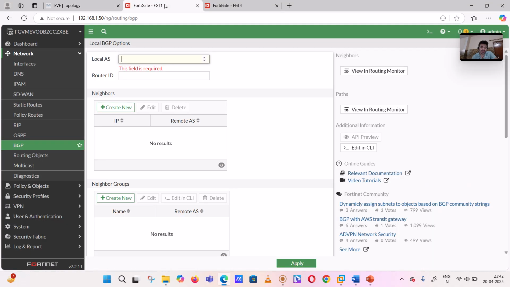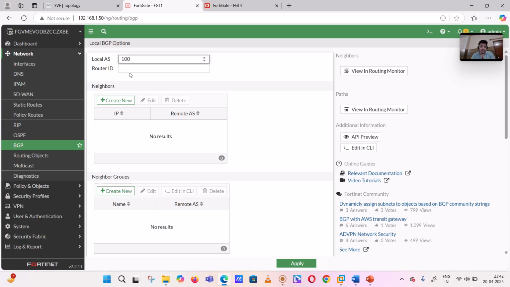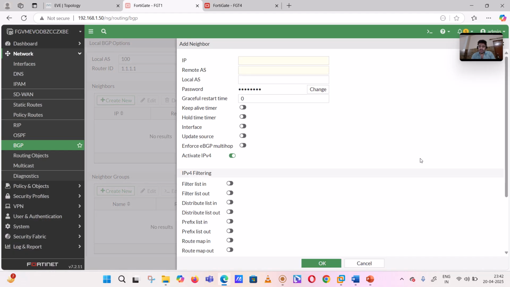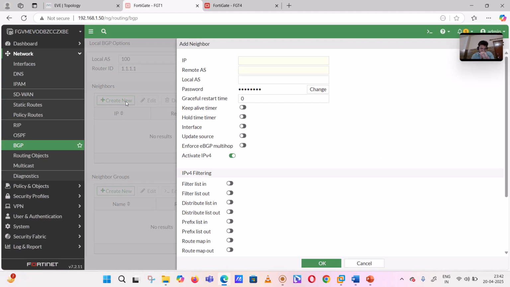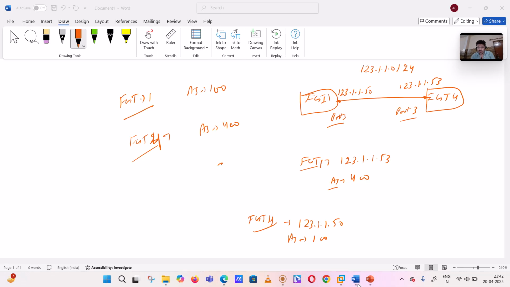So we are on FGT1, local AS, that's our AS, it's 100. For time being, let's create the router ID 111. Okay, so let me cancel it first. So it's asking, do you have to create some neighbors? Yes, just click on create new. And the IP address, what we have mentioned.